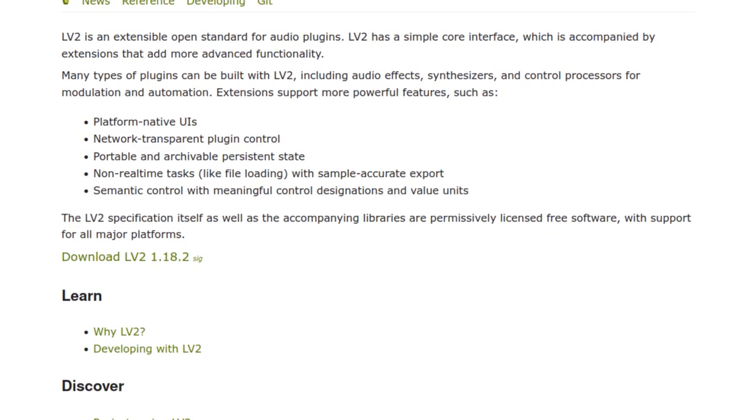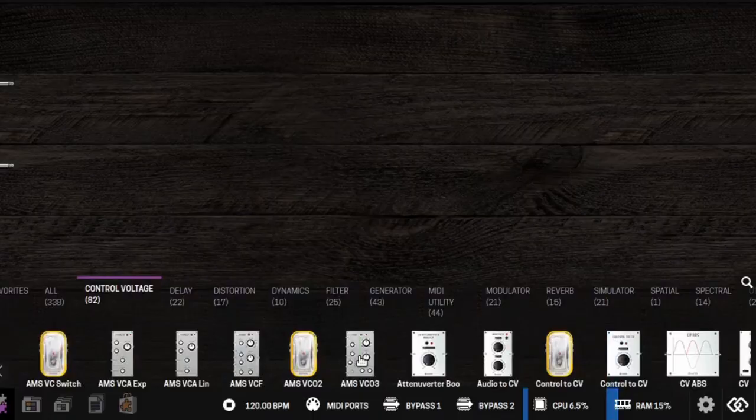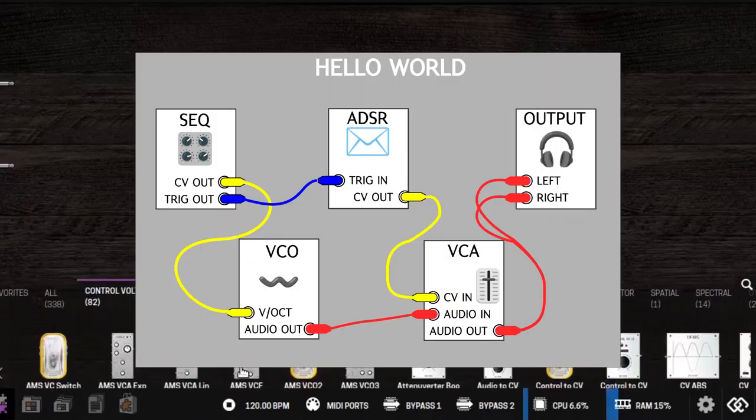The modules for this ecosystem are in LV2, the Linux equivalent of VSTs. They are based on AlsaModularSynth, which we already covered in the first episode. Let's make a Hello World patch to show how it works.